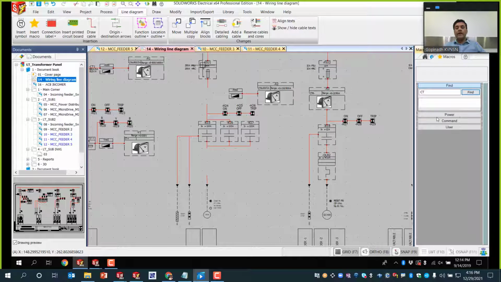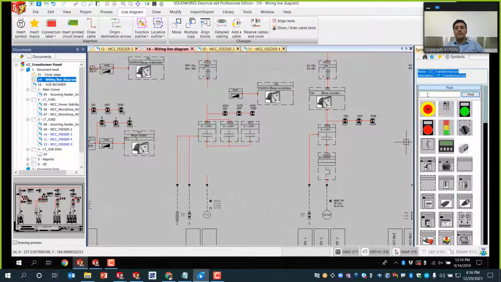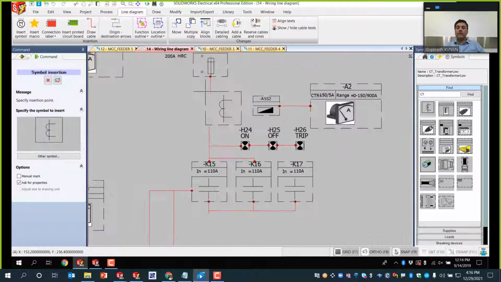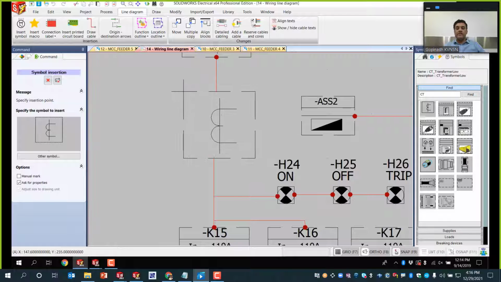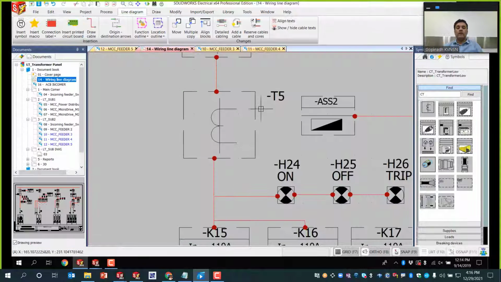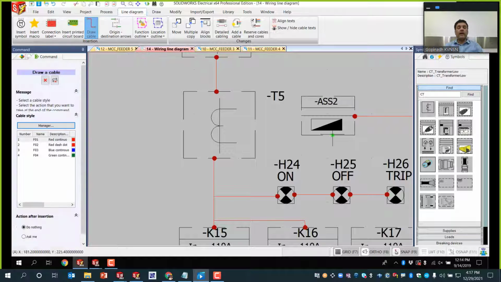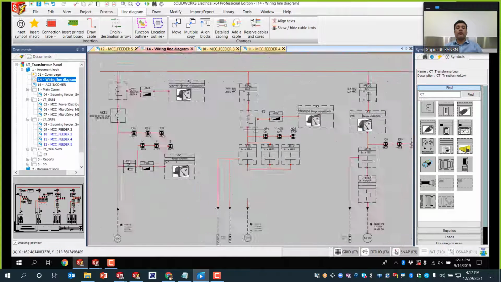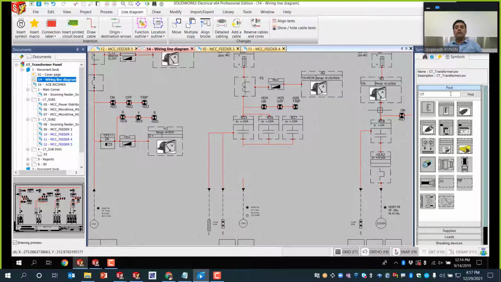If I wanted to add any component, I can easily and quickly search on the my macros button or the symbols button, wherein I can type the type of an item. For example here, it's a CT, which is a current transformer, which I'm going to add in the power line. Once it has been added, the wires will automatically terminate, and my line diagram has been added. Now I'm going to connect this with a cable, which is part of my line diagram tab.